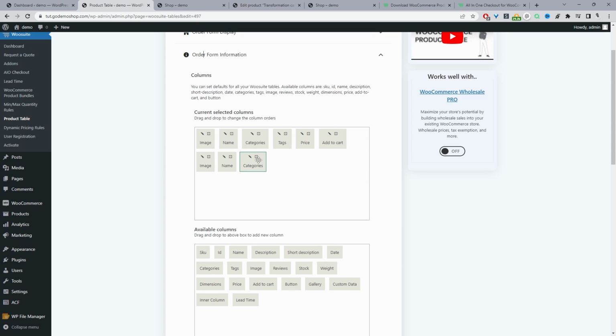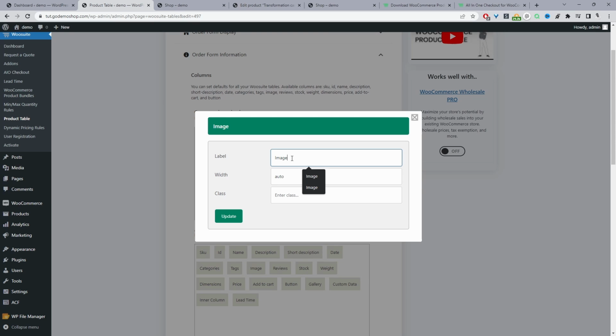Since I've already got it here, I'm going to go ahead and delete these three, which I've just added. And let's say we wanted to rename a particular column. We'll just click the pencil icon, and then we can name it to whatever we want. So we can say cover, for example, okay?